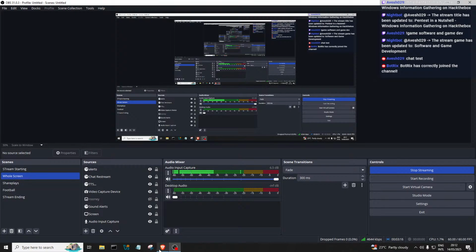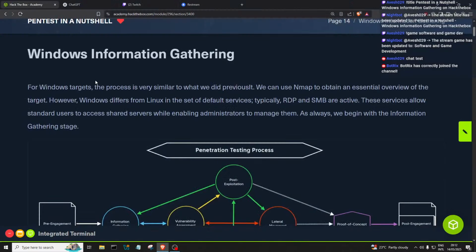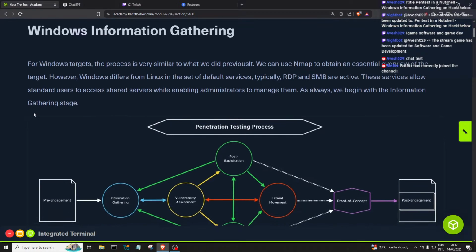All right, we're good to go. Let's get started then. So the Windows information gathering section of this module, starting with the Windows part of this module. For Windows targets, the process is very similar to what we did previously.